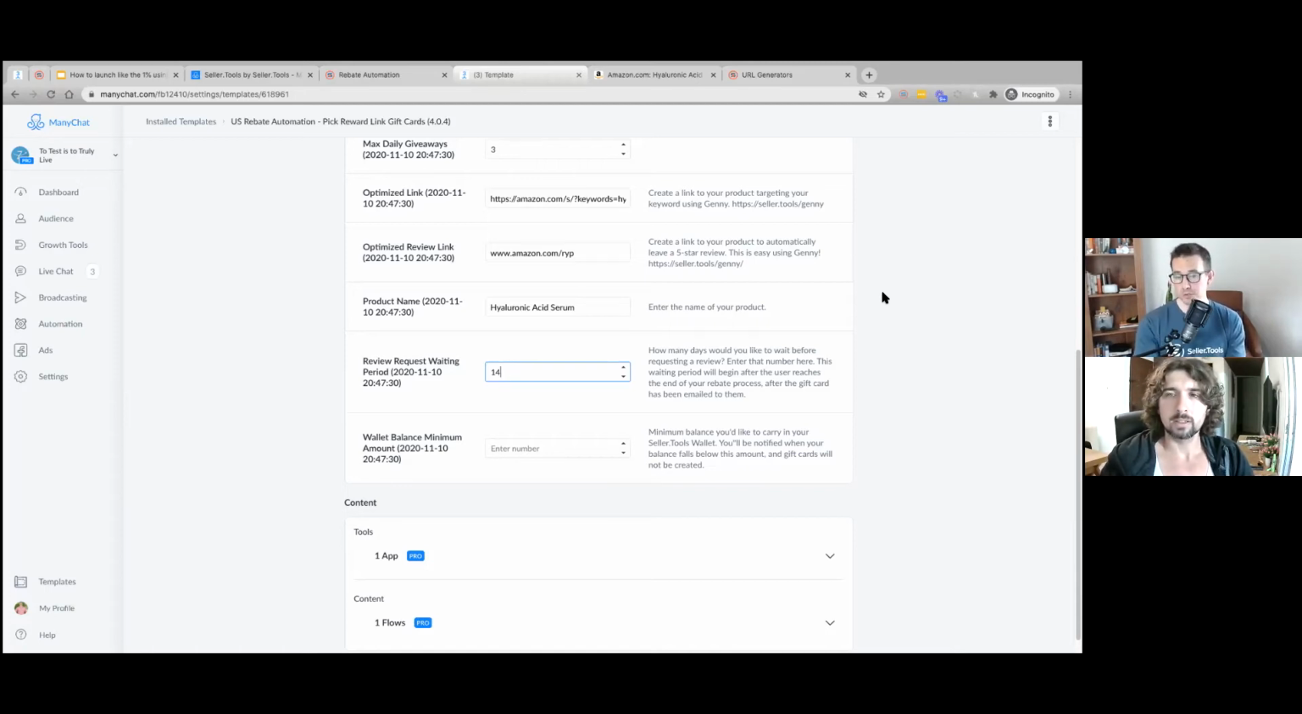Exactly. What is available in this flow is that we actually use ManyChat's native email integration, where once this trigger is met, 14 days passes, we'll then send them an email via ManyChat. What's really great, and this can't be understated, is the way in which we deliver the pick reward link is that we send that value. Again, let's take our $20 example. We send that $20 rebate, that pick reward link, via email as well.